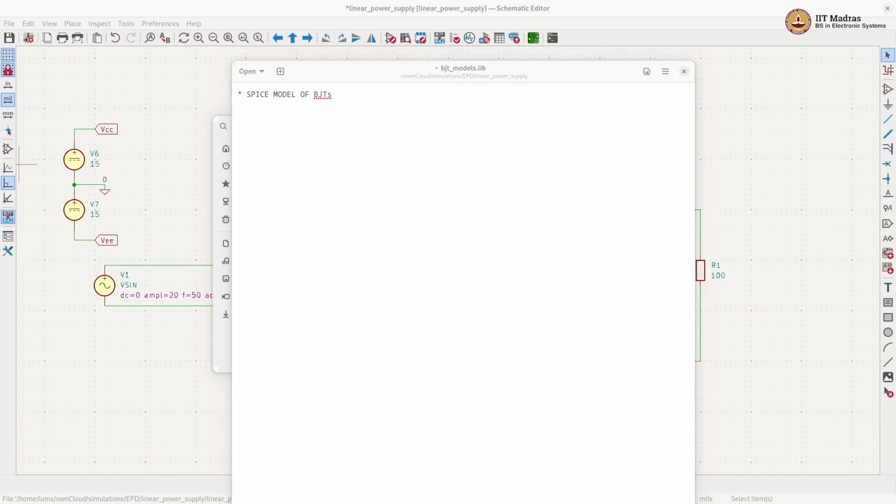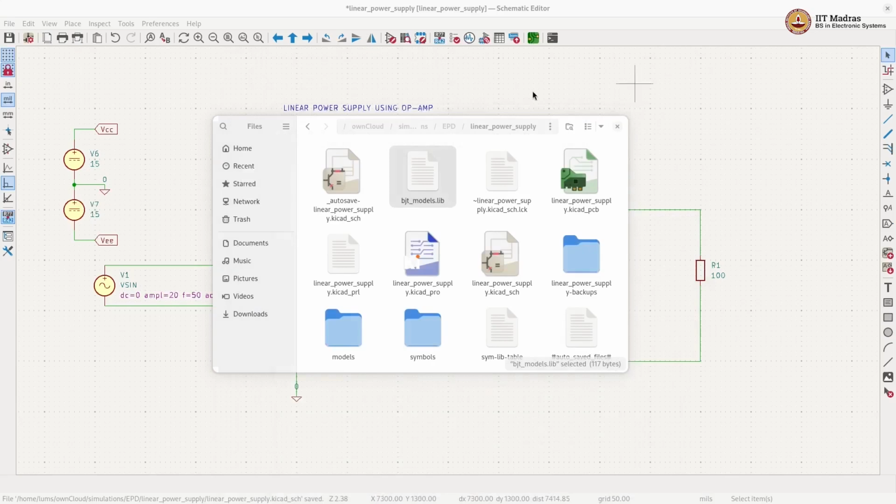If you go and search on the net, you will find the SPICE model of a BJT such as the TIP41. So let me copy that and paste it here. So this is the SPICE model of TIP41. It's an NPN transistor with these kind of parameters. I'll save that and I will close this.